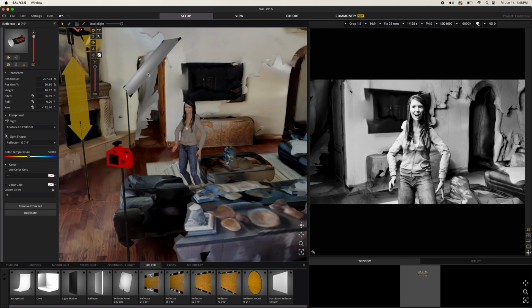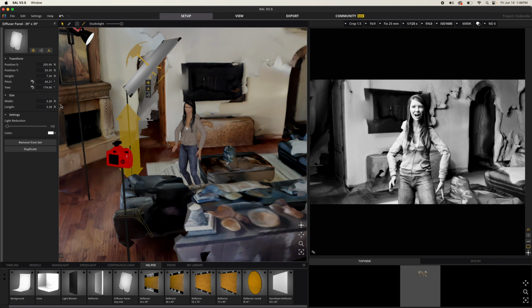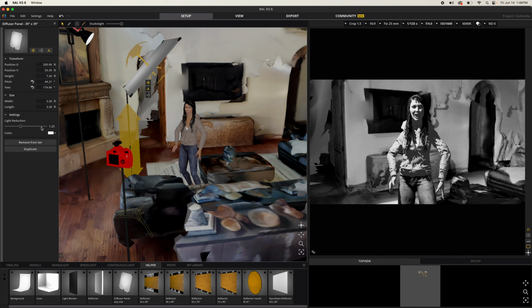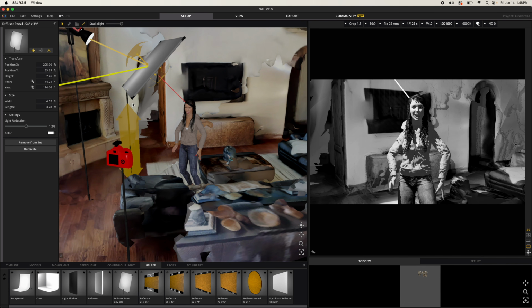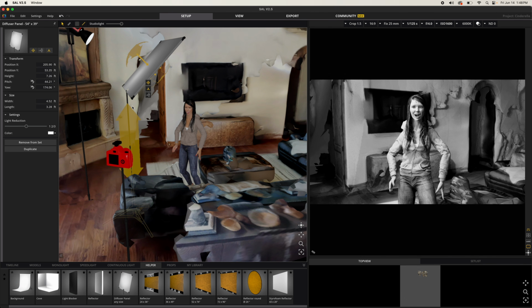Now another thing we can do in Set.A.Light is we can adjust the stops of light that this diffuser is doing in its property panel. So we can make it go 2 2/3. We can also adjust the size of it, we'll maybe just make it a little bit wider. Again, you'll want this to probably match the measurements of what your actual grip equipment is, so just keep that in mind.